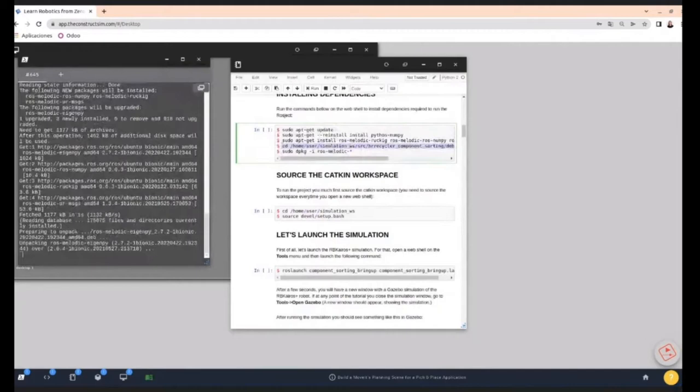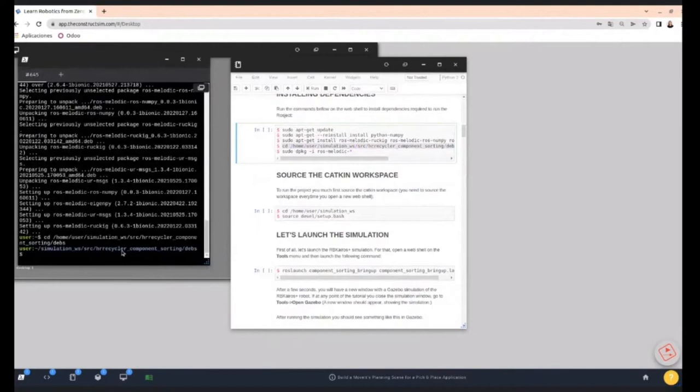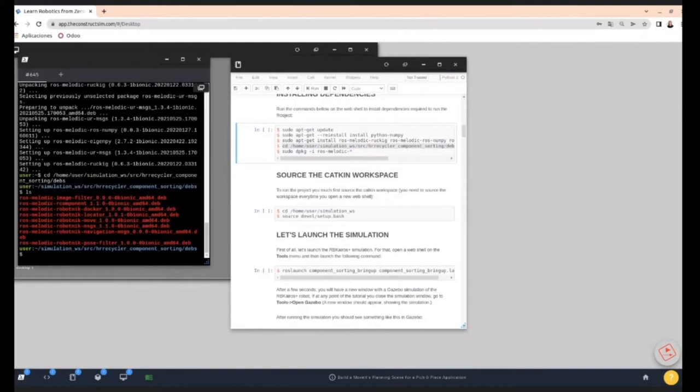Then we are going to move to this folder, which is inside the component sorting repository, and basically includes the Debian binary packages, as you can see here. These are the binary packages of some private packages in Robotnik that are mainly used for navigation and localization, and we just need to install these binaries so that all of the programs inside these packages are ready to be launched from this machine.